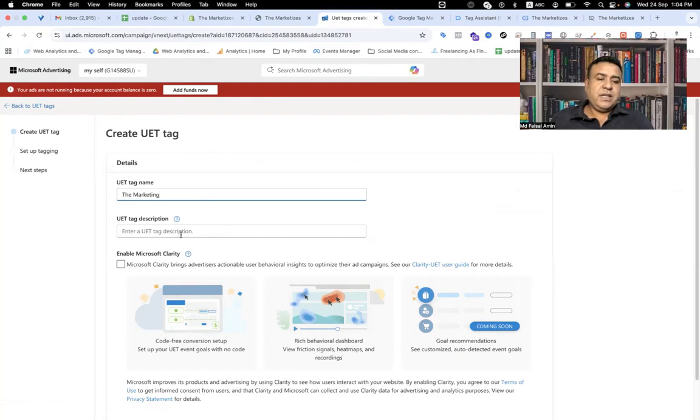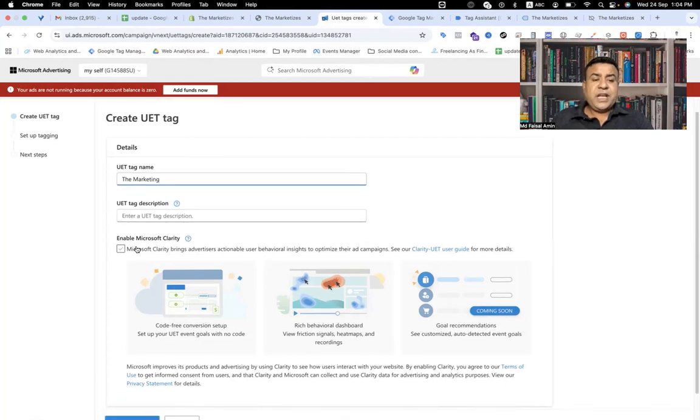For the UET tag description, you don't need it, but if you are interested, you can provide a description about your tag. But in my case, I do not provide any UET tag description. Next, there is the option to enable Microsoft Clarity. You know that is the Microsoft analytics tool. You can implement it to see all the analytics of your website visits.